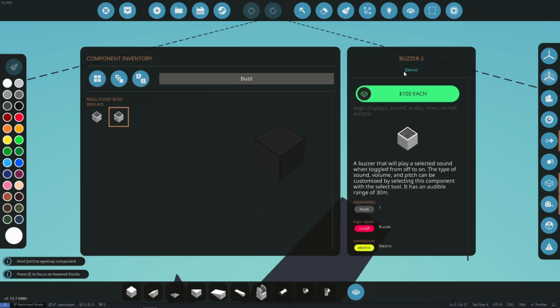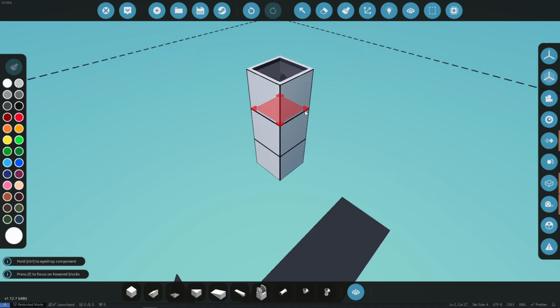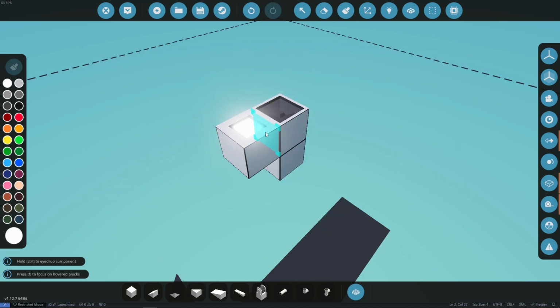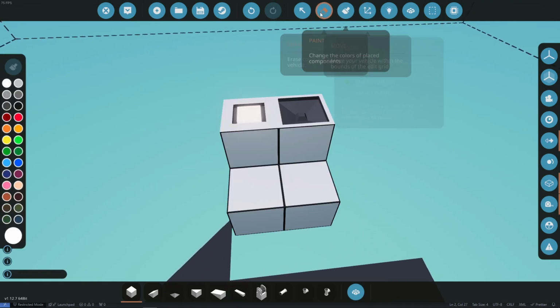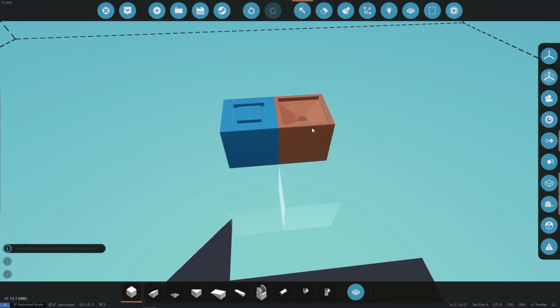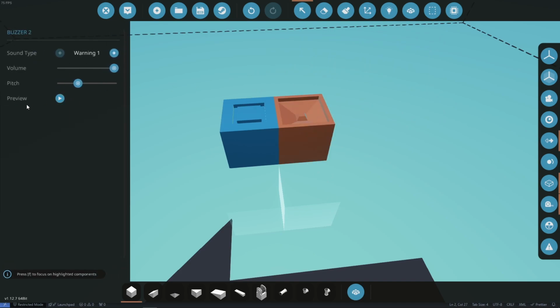And we can see buzzer 2 has our mod name tagged underneath it, so we know that this is a modded part. So I'll just place down buzzer 2. I'll place down a button so we can see if it works, and connect it up with logic. And before we test it, before we spawn it in, I'm just going to use the select tool and click preview.